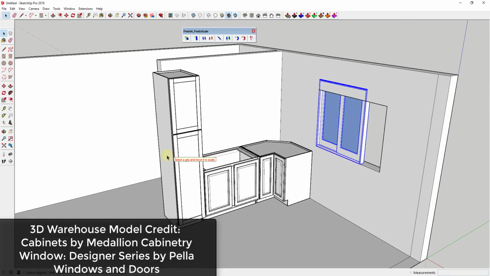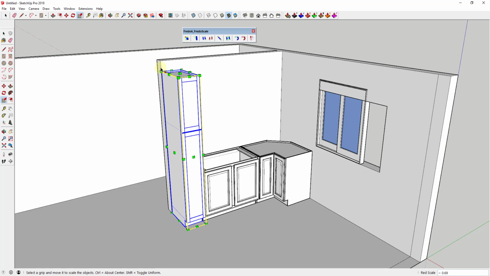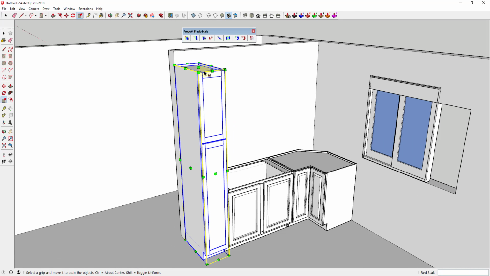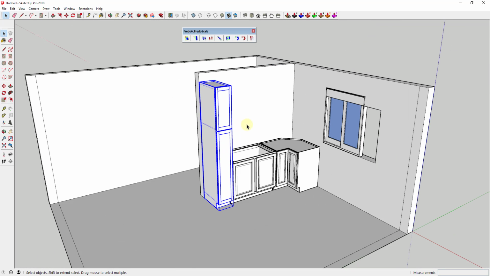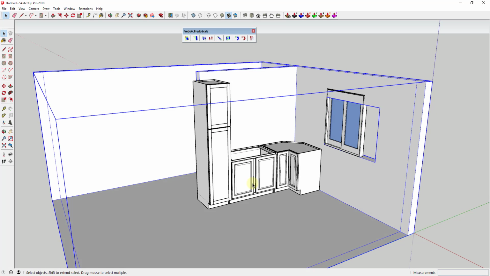Well, if I was to take this cabinet and select it and activate the scale tool, you can see how I can scale it if I want to, but you get deformation in the trim pieces in here. So now the trim pieces aren't the same size anymore. Everything looks a little bit weird. And so what we're going to do instead is we're going to use FredoScale's box stretching tool.